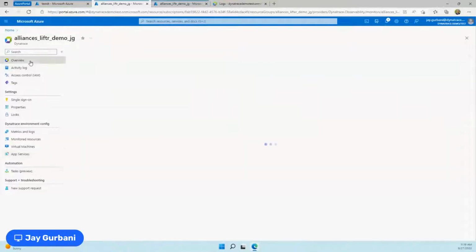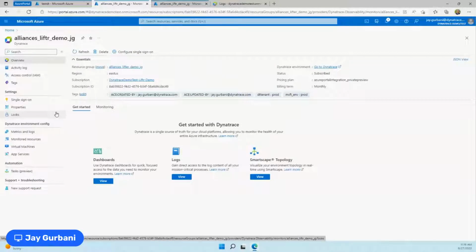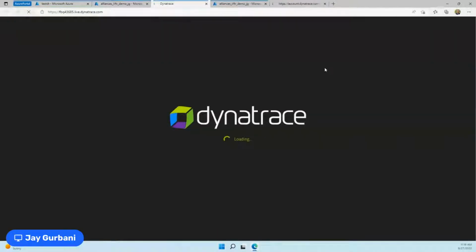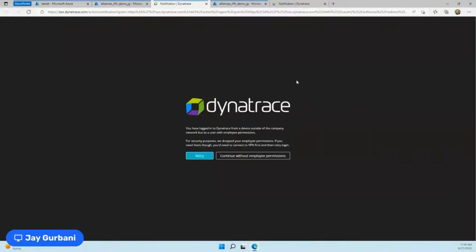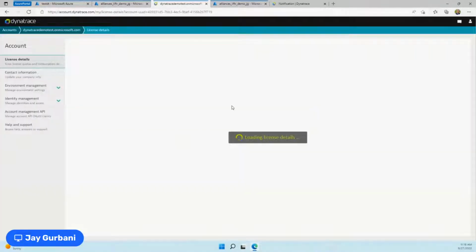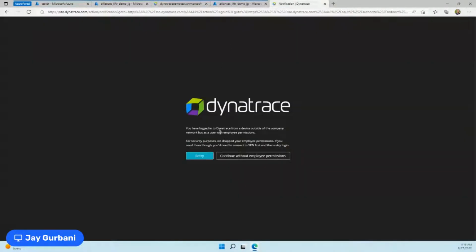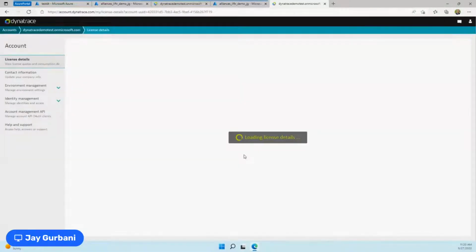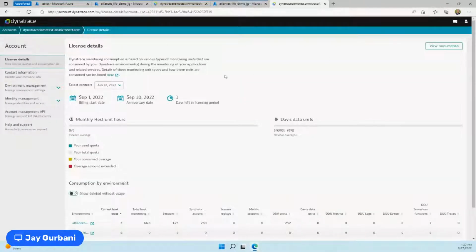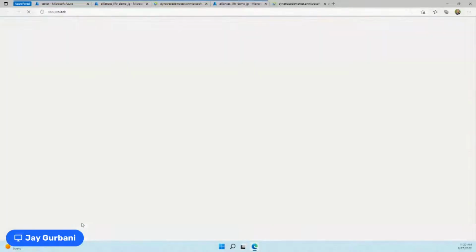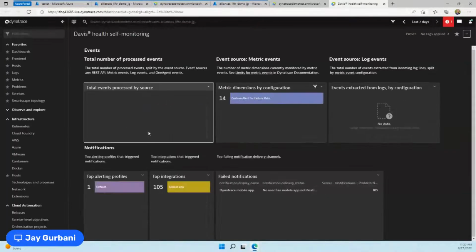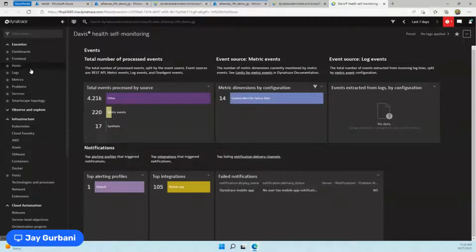Now, if I pivot over to the overview blade of the resource that we've created in your tenant, and I want to jump into my Dynatrace SaaS tenant that's out there right now, because I have single sign-on already set up with our tenant, I can log in. Well, I can log in. So this is the beauty of live demos, right?